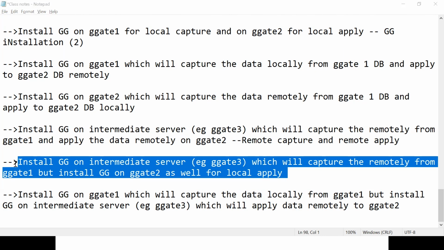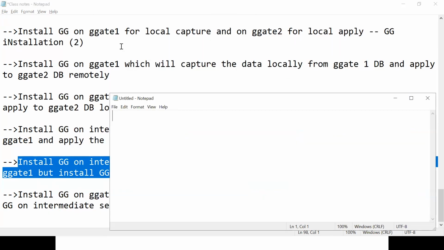Now, the last option, option number 6, is somewhat the same, but vice versa. So you have the source database GGate 1. Sorry for my drawing, guys. My real-time drawing is also very bad, just like this. So don't think otherwise, because I'm working on a system, that's why it's bad.